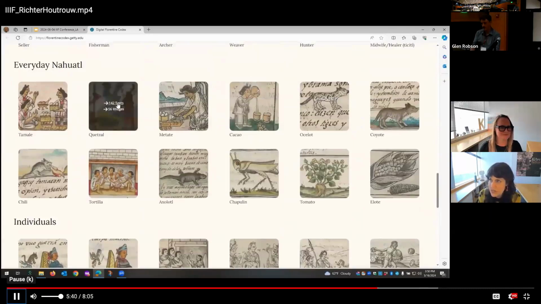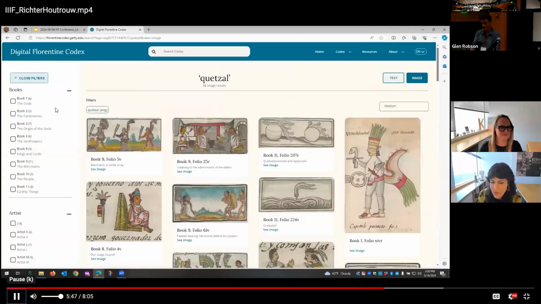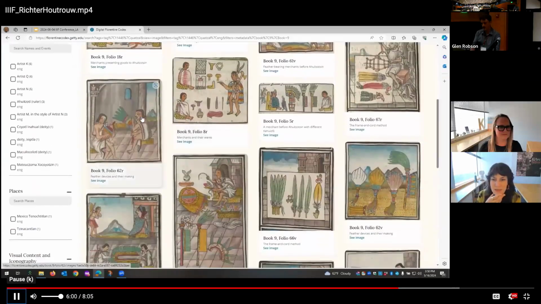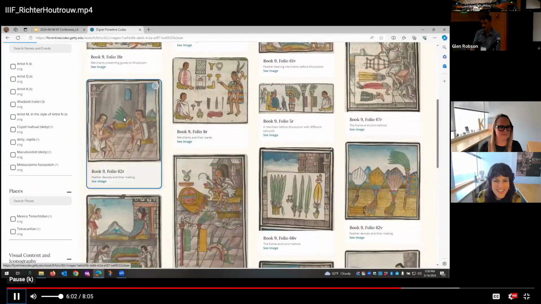Hovering over the image, you can search text or images. Let's select images. And these are the results of all images tagged with the word textiles. You can narrow the search, filtering by book, to see only the images tagged with textiles in Book 9, The Merchant. From here, we can select a specific image, one of the feather workers.